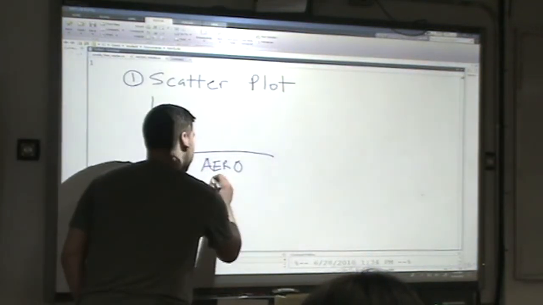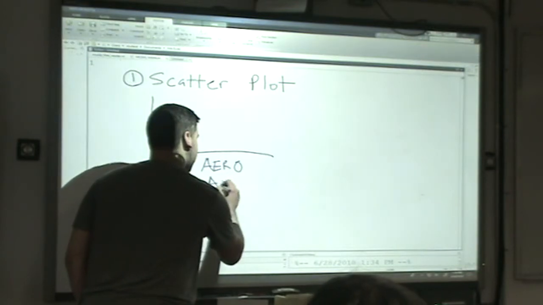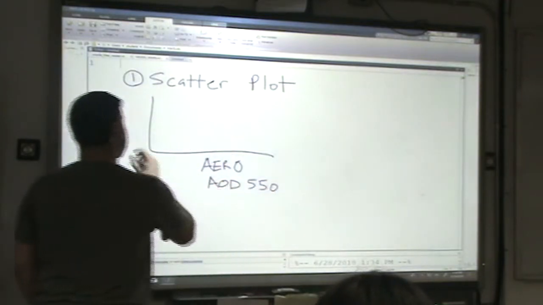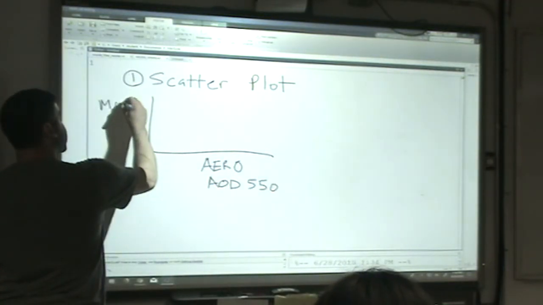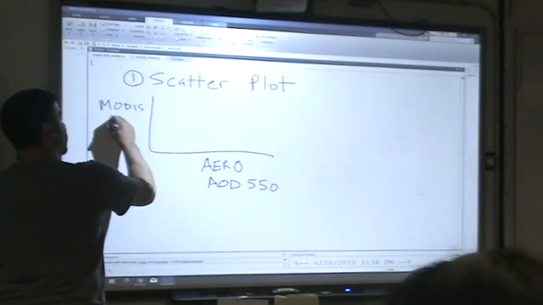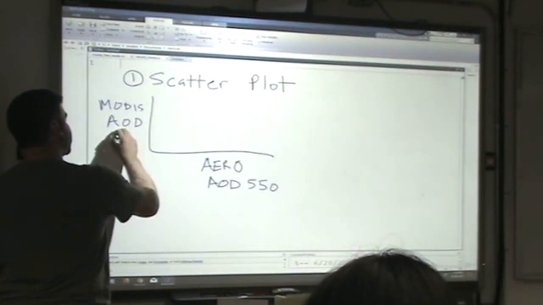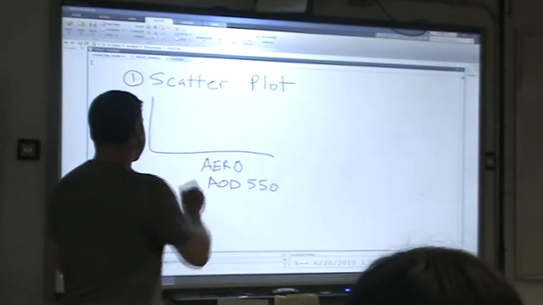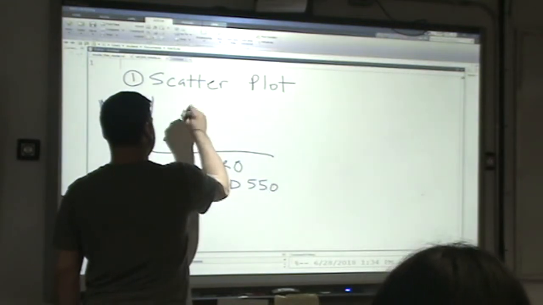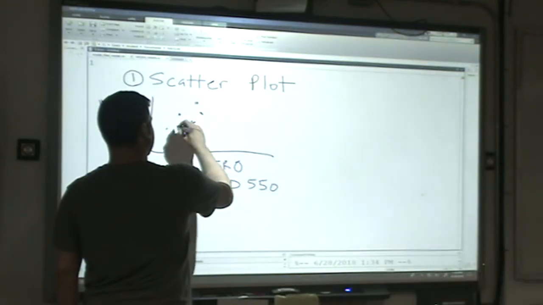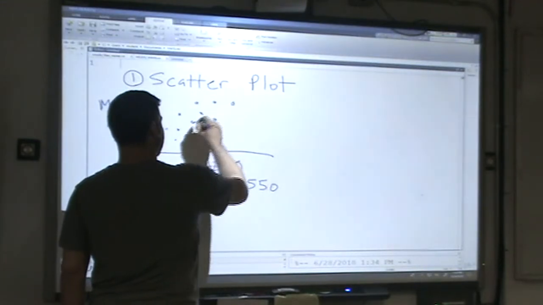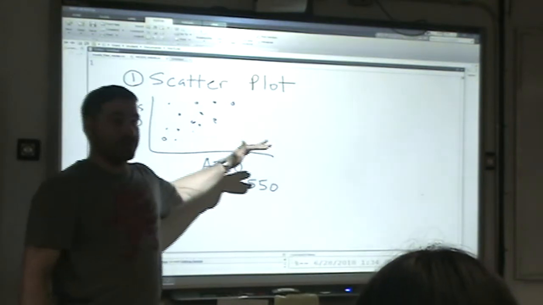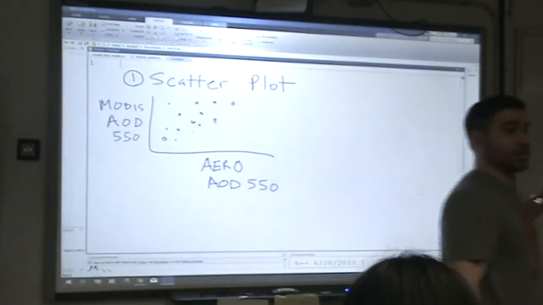The AOD, aerosol optical depth, 550. Okay? On the x-axis. On the y-axis, we're going to have our MODIS AOD. Why do we want to do this? Anyone have any ideas? Yeah, to see how they compare, right? So let's say we have a bunch of points, and there should be a couple hundred points, right? We wanted to see how the satellite data compares to the ground instrument data of AOD, okay?